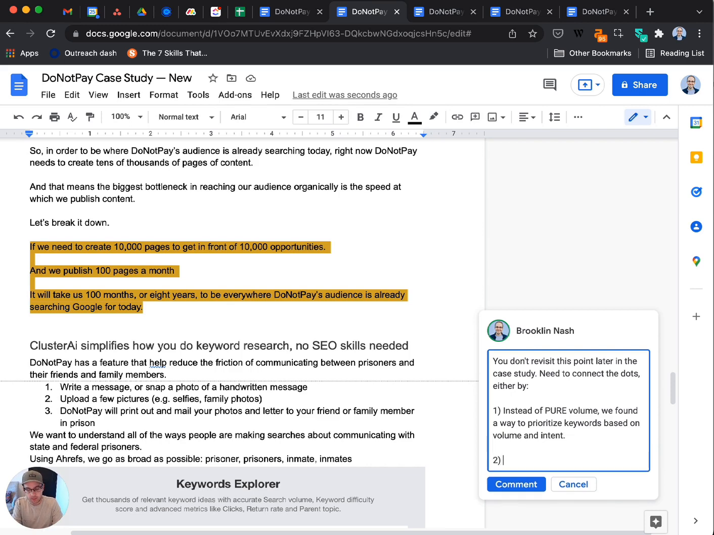Or we knew we needed to scale content fast to keep up with demand. Now, after 2 years, Do Not Pay is well on its way to ... As kind of an example. Yeah, that as an example.